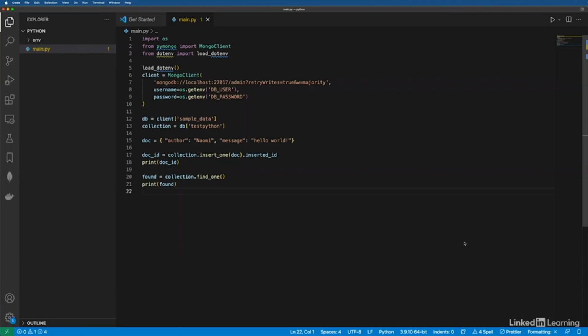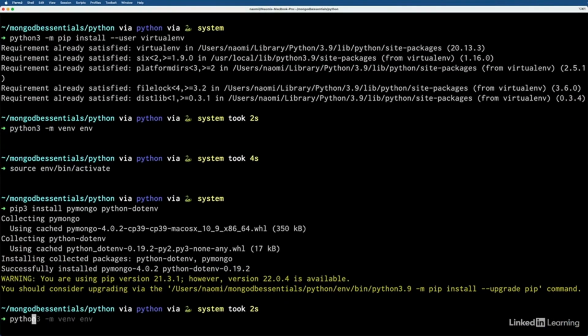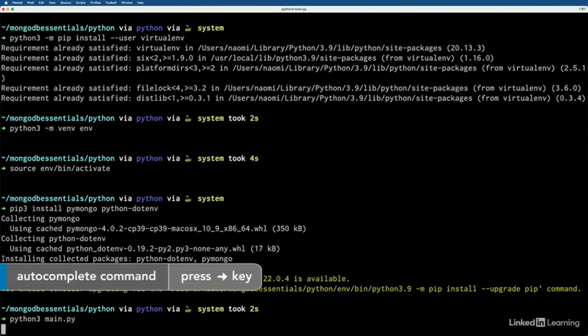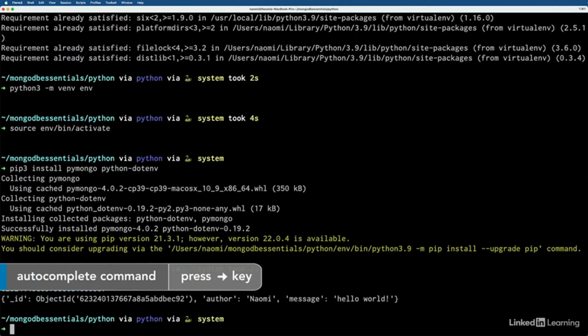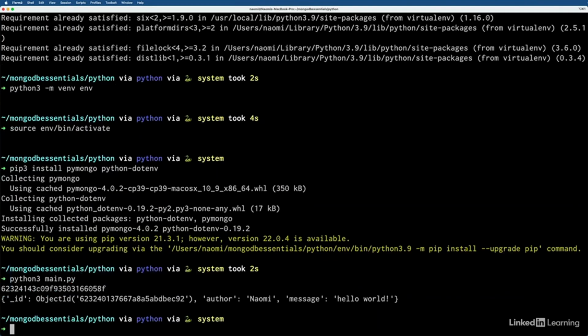Then we can also perform find operations on the collection. And again, I'm just doing this one as an example and then printing it. Okay, let's run this program on the command line and see it working. Okay, so in this output, we get first the ObjectID, and then we find the entire document, which has that same ObjectID.